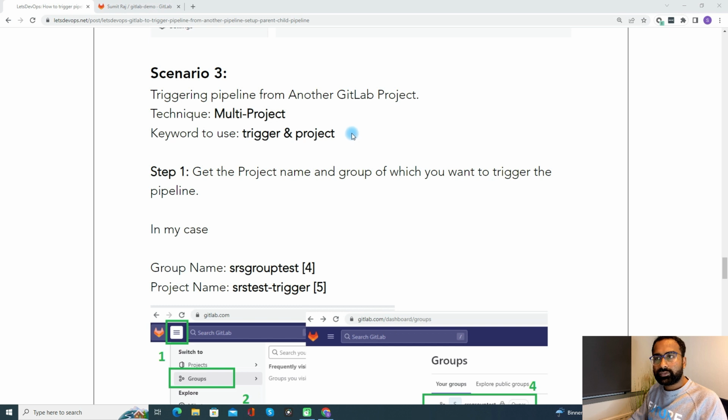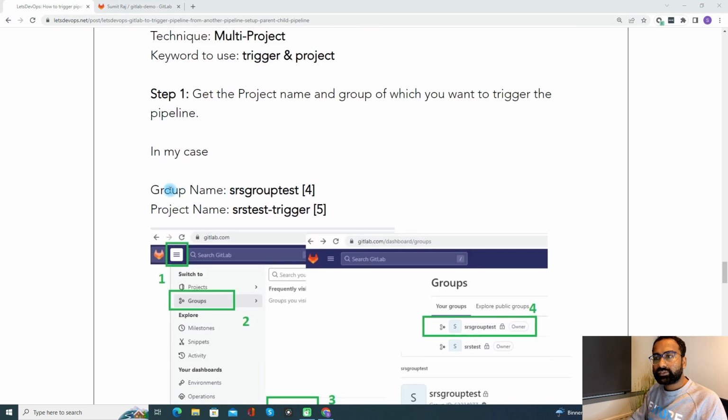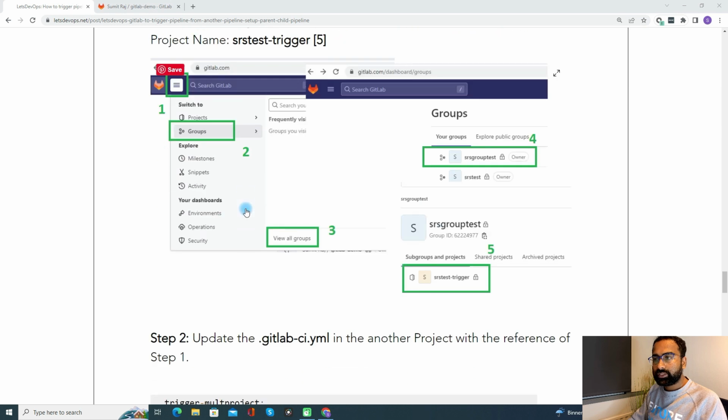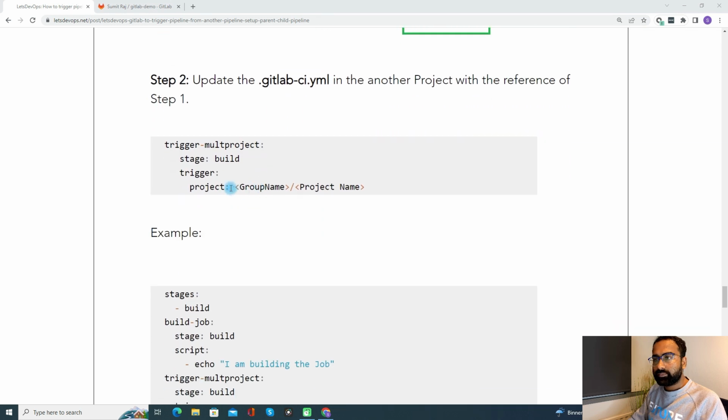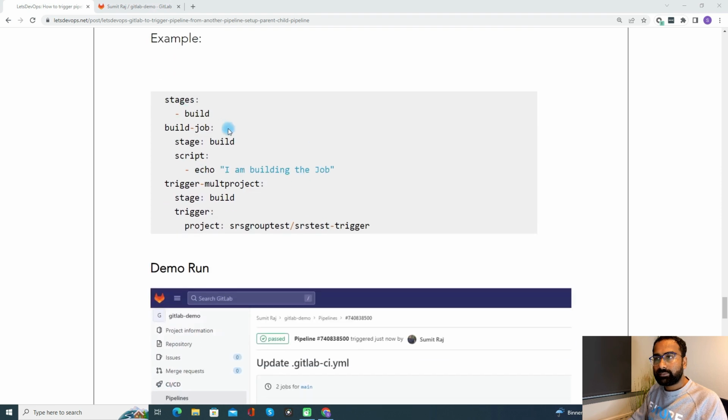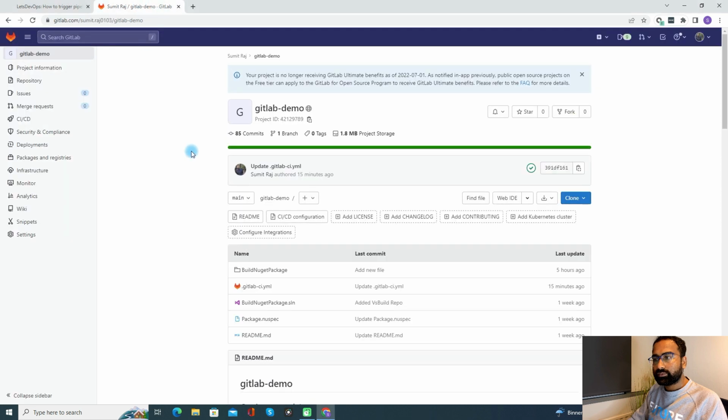For this setup, first we need to get the information of the project where you want to trigger a pipeline. That information is the group name and the project name. Under the trigger and project section, we need to provide the name of the group and the name of the project. Whatever GitLab YAML pipeline is configured in that project will get triggered. Okay, so this is one of the sample examples. Let's go and see it in the demo.